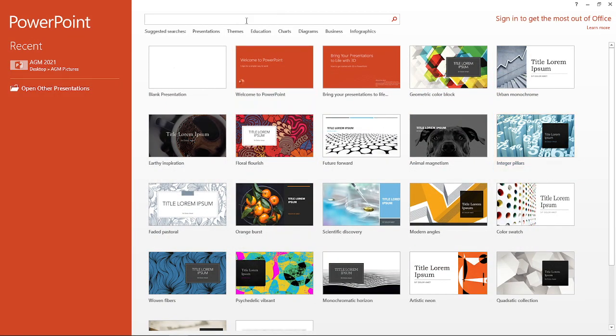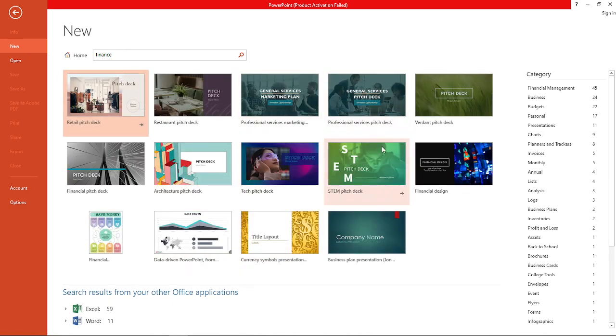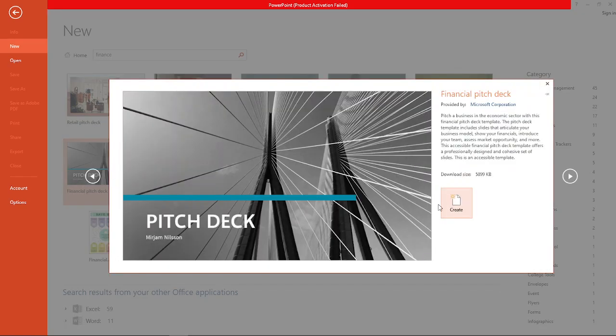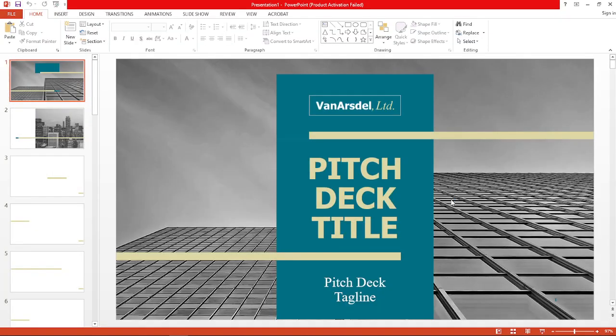So let's look at, we're going to say finance. Whoops. So we're going to say finance right here. We're going to search and see what comes up. So you guys will see that depending on what you've looked up, you'll get different results. For this, for example, this one says financial pitch. So we can say we want to make use of this one. So we're going to click create.